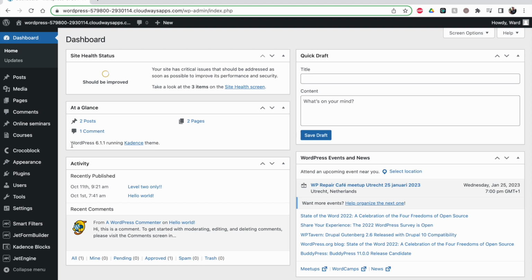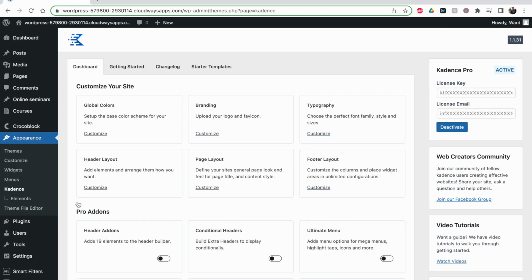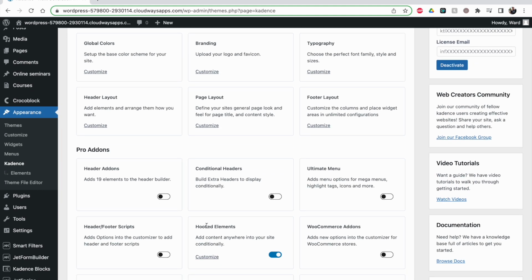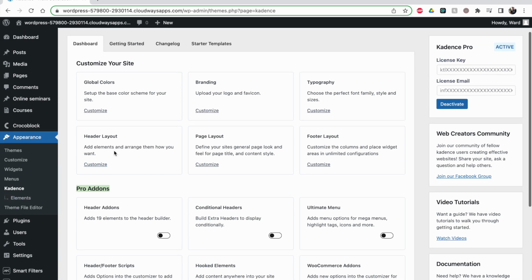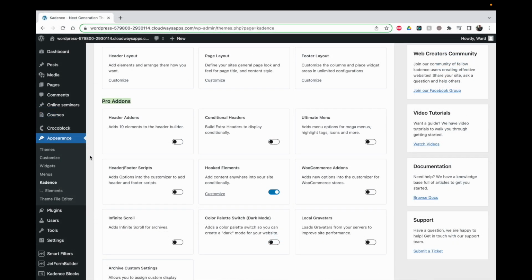Let me show you. For this you need to have the Pro version of Kadence, because otherwise you won't see Appearance here. When I go down you see Kadence, and then you have Elements. If you don't see this and you have Kadence Pro, you can go to Kadence and click on Hooked Elements. If you enable this one and refresh the page, you will see this Elements thing. If you don't have it, it's because you don't have the Pro version of Kadence. It's not the Pro version of the blocks, it's the Pro version of the Kadence theme you need for this. Okay, let's get into it.